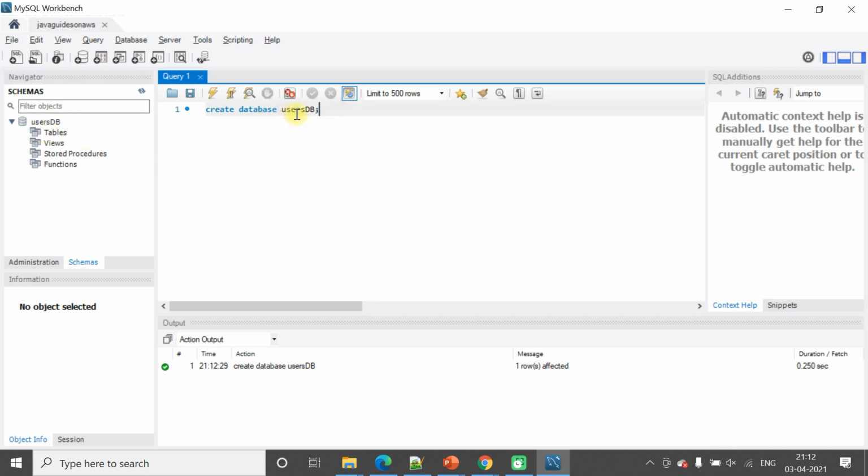Okay, and this database is created on Amazon cloud because we have successfully made a connection to the MySQL DB instance on Amazon cloud, right? Now we have created the users DB database. Let's take a look into the next step.